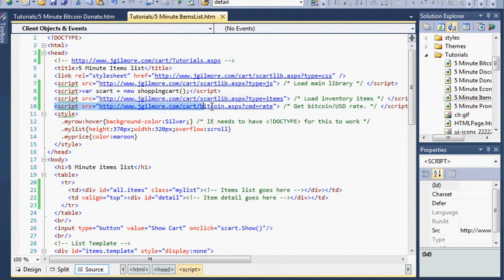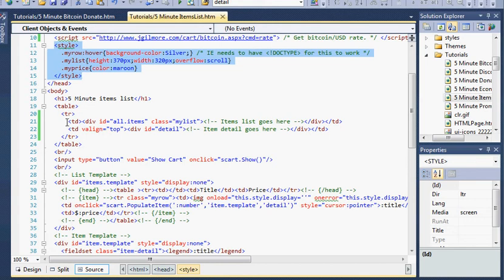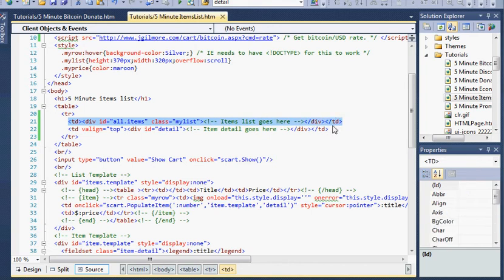And this is in case you're using Bitcoin. And you only need this line if you need the conversion between US dollar and the Bitcoin amount. And then here's just our style section, so just to make things look a little nicer. So the first thing you will notice here is I have a placeholder, and this is where the list goes.